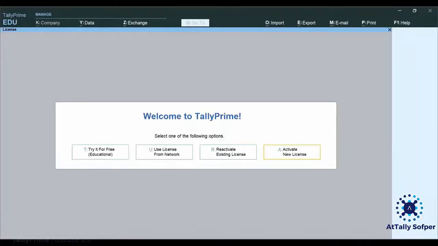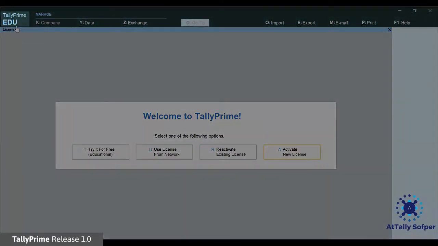Once TallyPrime is installed, you have to activate the license. TallyPrime will be in educational mode until the license is activated. This is shown in the title bar.